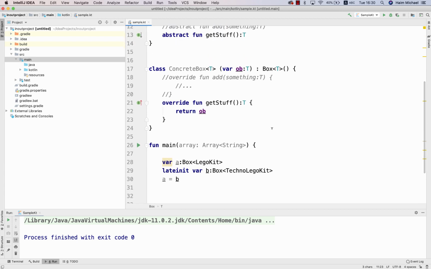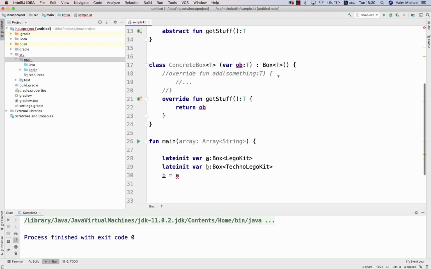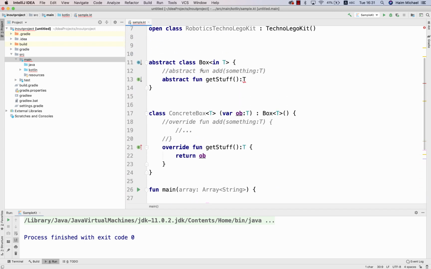Now, if you want to allow the opposite, meaning allowing B to be assigned with A, well, first of all, let's fix this problem. Then we will need to do the opposite of what we have just completed. Instead of out, we should place in, because as you can see, now we try to assign B with the reference that A holds. So we will do the opposite, which means that now we allow input kind operations, but we don't allow output operations. So I must comment out the get stuff method.